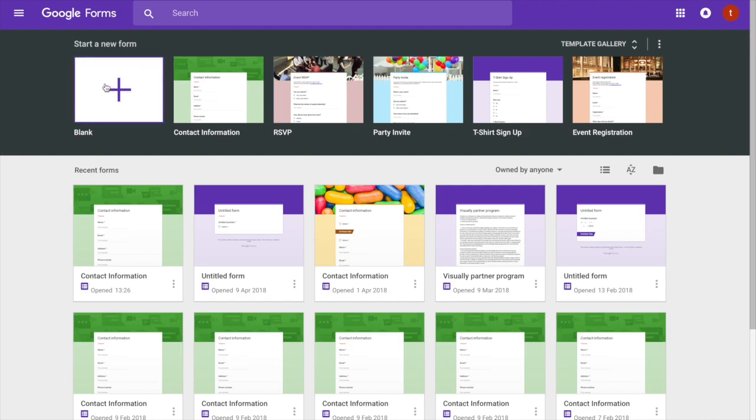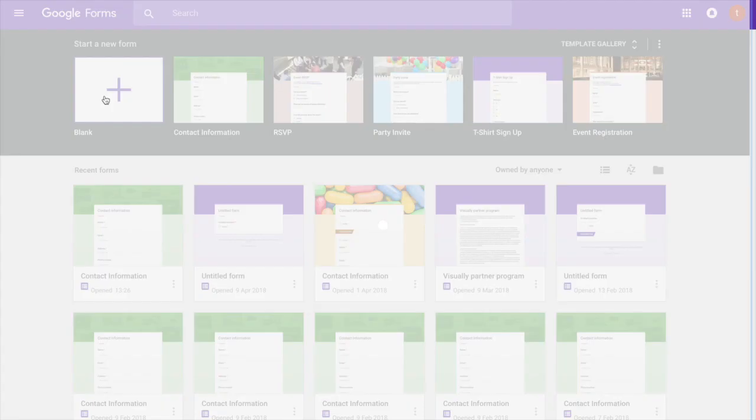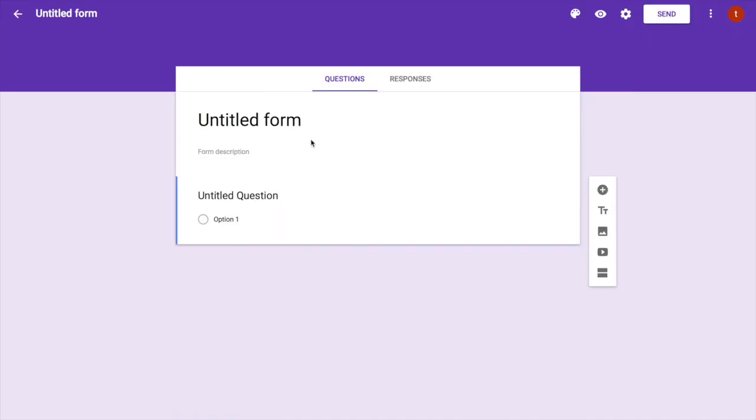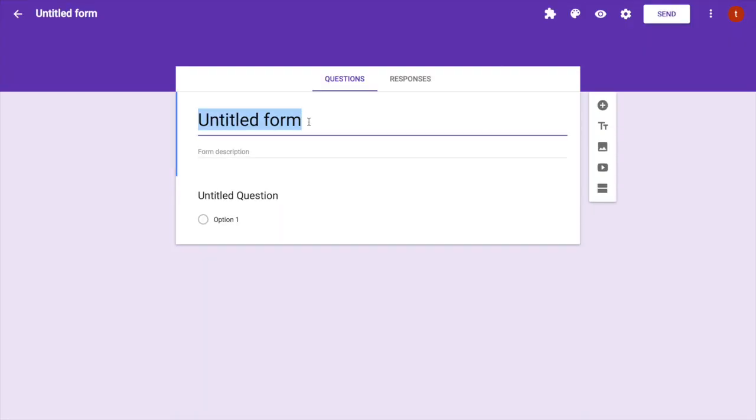Start by clicking this blank template option. After clicking this option, right now the form's title is Untitled Form. Rename it as contact us form. You can use this contact us form and embed it in your website or any blog, as it will generate an iframe for you when you click the send button.